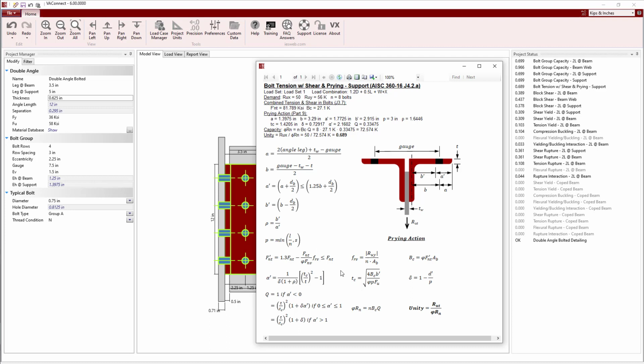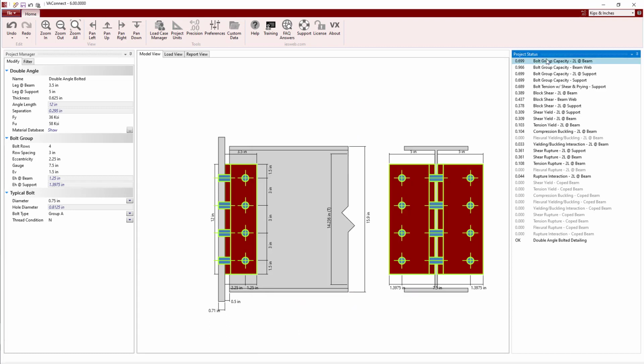It is also worth noting that in this limit state, the nominal tensile stress of the bolts was modified to include the effects of shear stress. In this case, the nominal tensile stress of 90 KSI was reduced to 81.8 KSI to account for bolt shear. Now all the active limit states for the connection pass, and we have no detailing warnings, meaning that the connection is adequate to support the applied loads.